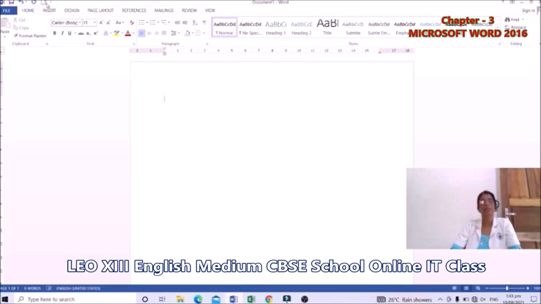Understood? The next is title bar. Look, this is the title bar. Document 1 Word. This is the title bar. Understood? Top bar is called title bar. In the title bar we can see the minimize button, restore or maximize button, close button, and the name of the document we will get from this title bar. So it is called title bar.